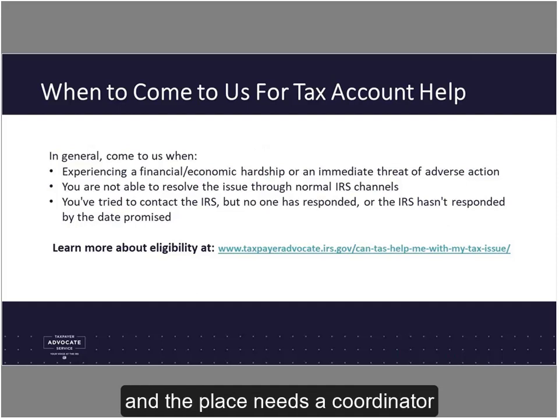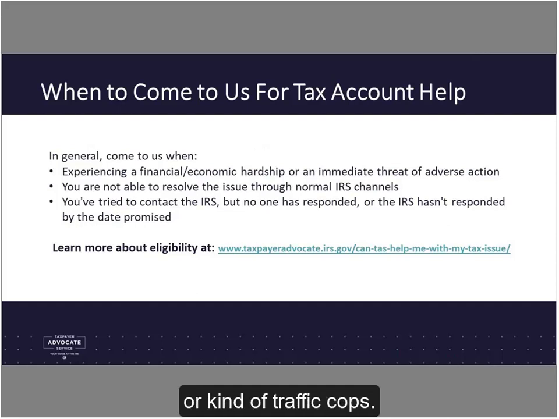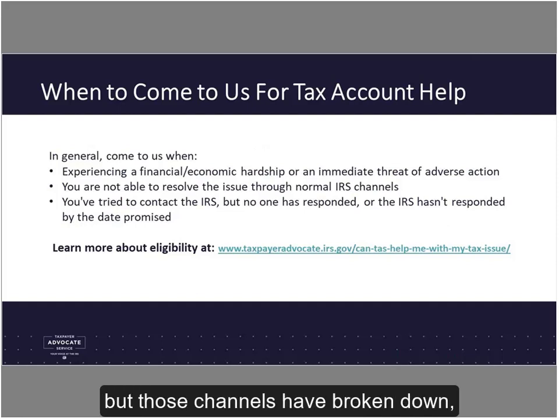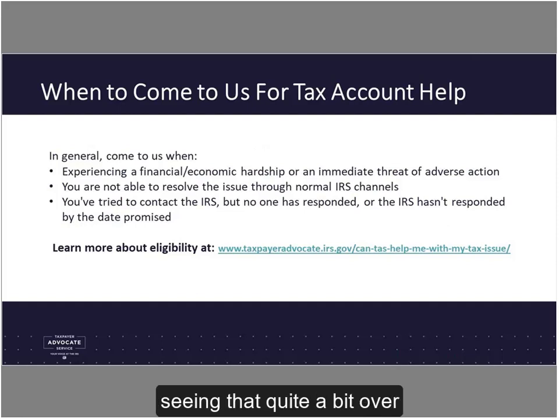Many different IRS units and steps are involved, and the case needs a coordinator or a kind of traffic cop to make sure everyone does their part. TAS kind of plays that role. Someone's tried to resolve a problem through normal IRS channels, but those channels have broken down. We've seen that quite a bit over the last couple of years.